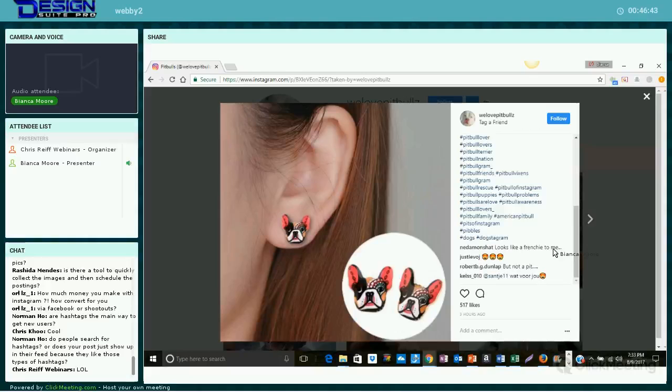That's what I was just saying. These are not pit bulls. But people tag their friends, and this is worldwide, guys. So this reach is really amazing. These people are not all American. This is the good thing about this.